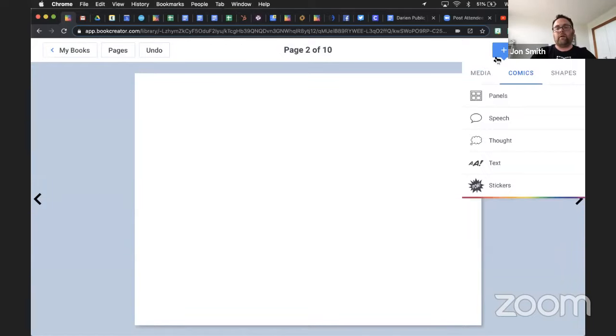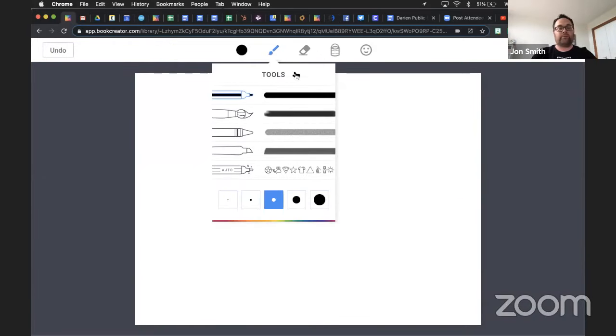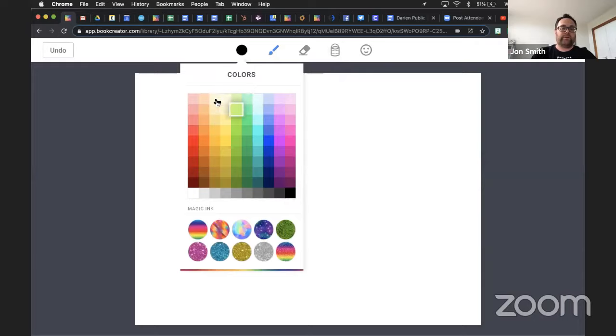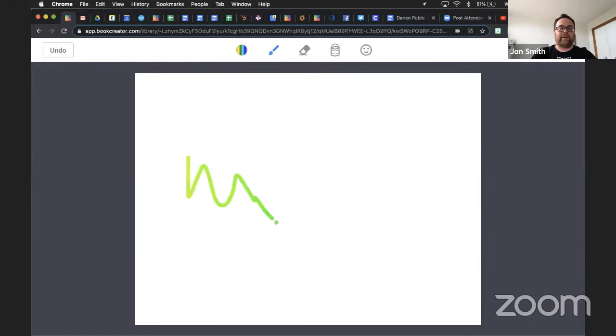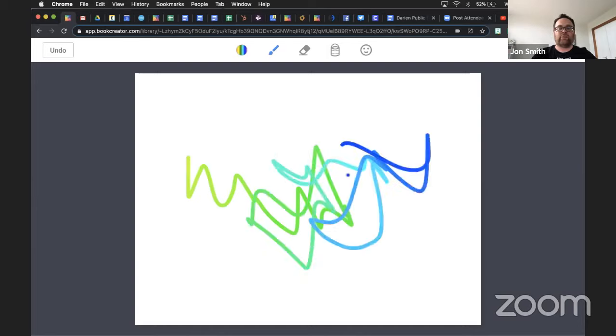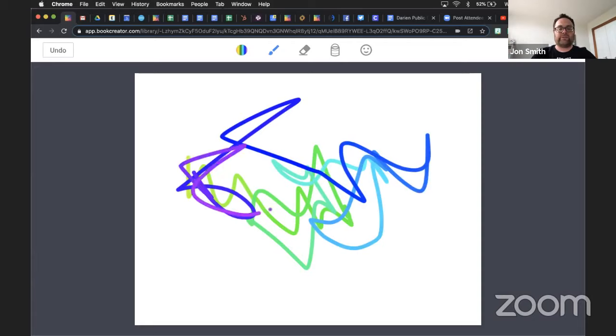All right, plus button, media. The next one down is the pen tool. Absolutely love the pen tool. So if I click on my dot over here, I can choose different colors. Everybody's favorite is down here at the bottom. These are the magic inks. So as I'm drawing, the inks automatically change color. Your kids will go bananas over this. They love the magic ink.